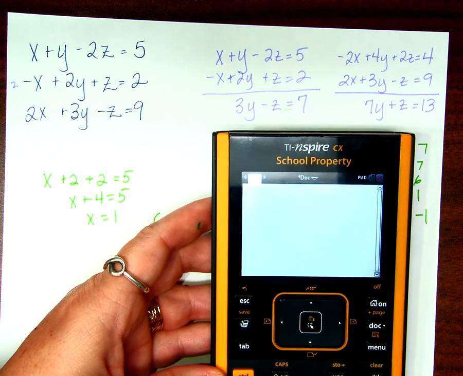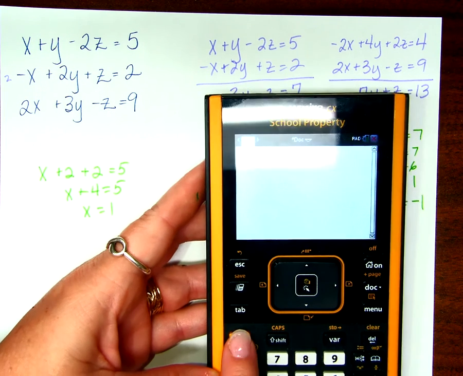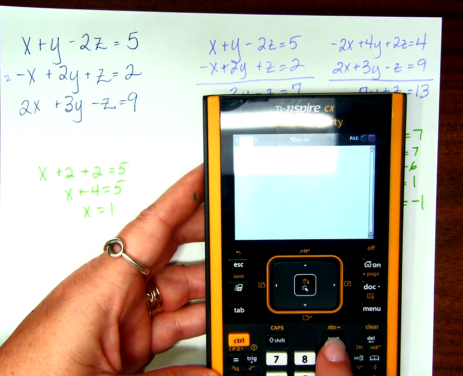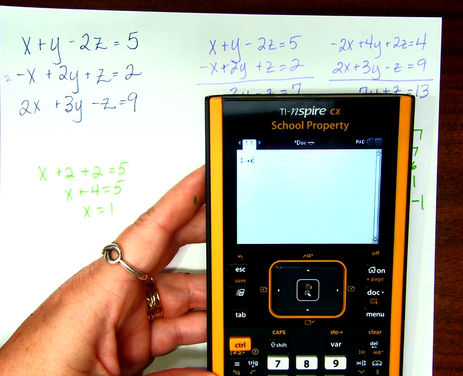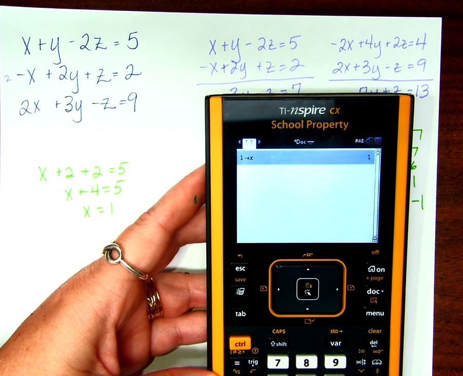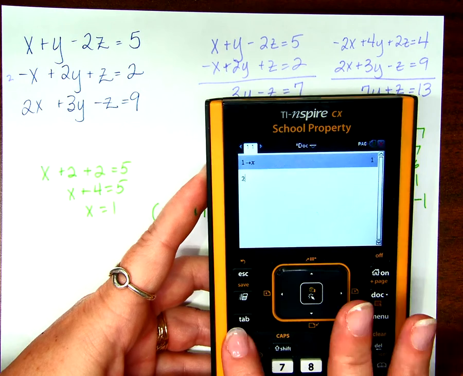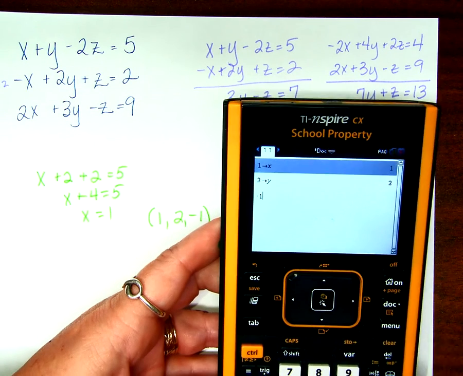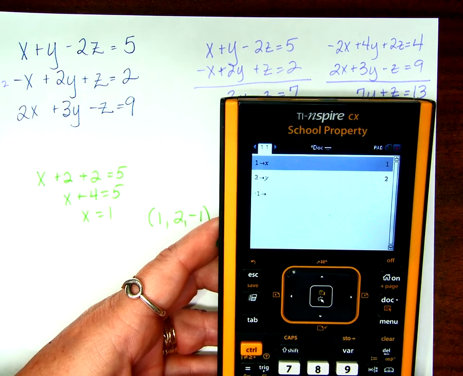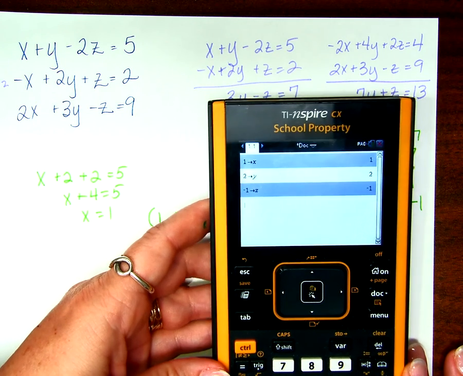So I'm just going to tell the calculator I want to take 1 and control vars. So I'm choosing store. I'm going to store 1 as x. So 1 stored as x. Enter. You okay? And then 2 stored as y. Entered. And then -1 stored as z. Enter. So there's 2 ways that you can do this. I want to show you both ways.